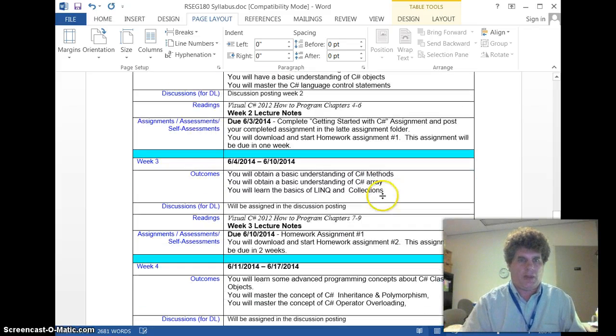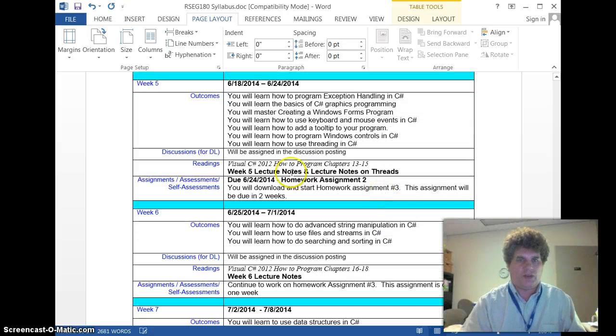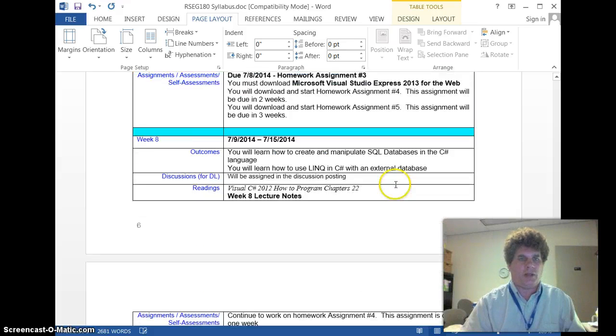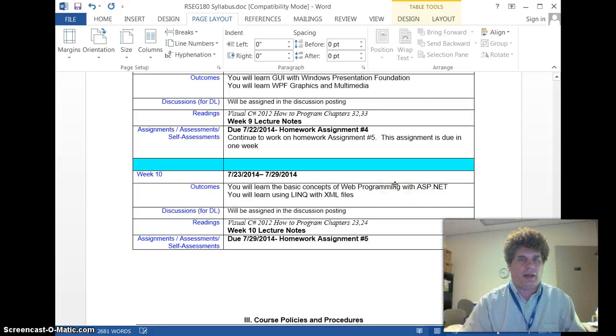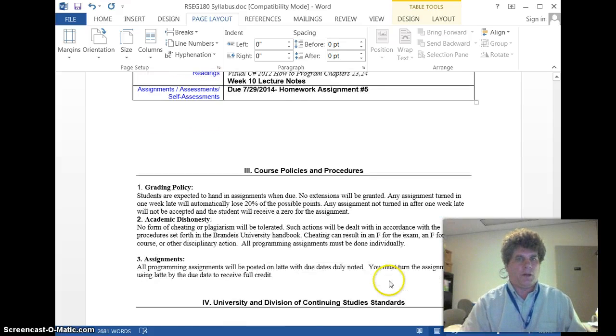And so as I page down through here, it shows you each of the assignments, when things are due, when they're assigned. Like here on 6/24, homework assignment 2 is due, and you should download and start homework 3. And basically, our last week in the class is 7/23 through 7/29, and your final homework program, the web program, is due on the 5th.